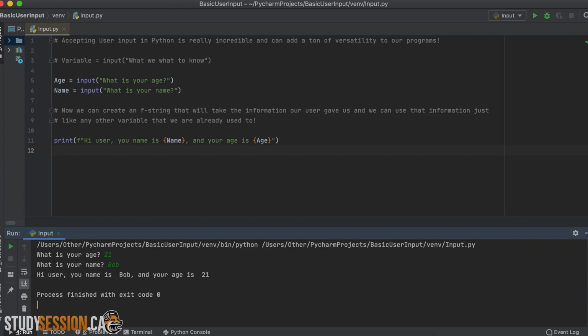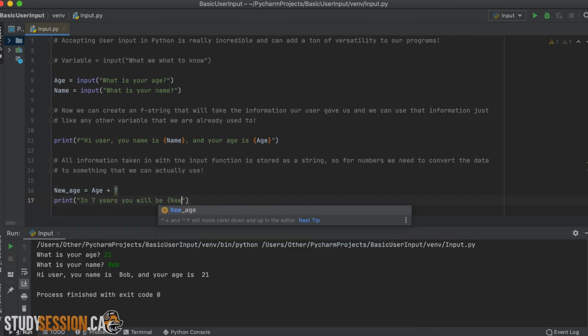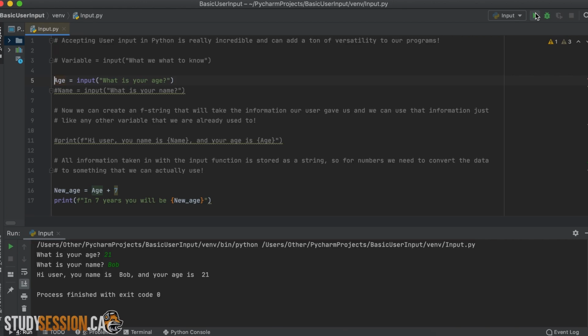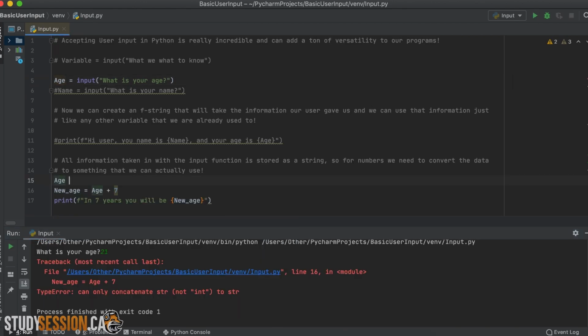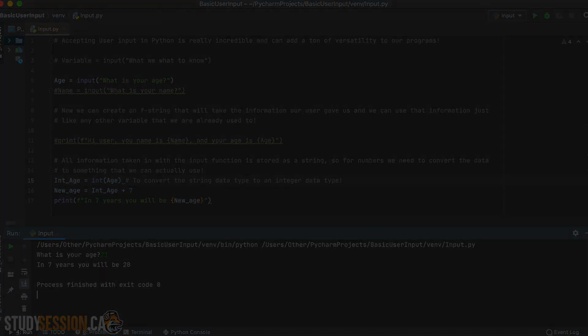There's one other thing that I wish to add though. All of the information received from the user is stored as a string, even the age that we took in. Therefore, if we wanted to take our user's age and see how old they will be in, say, 7 years, we will receive an error as we are trying to add a string to an integer. Therefore, we need to convert the data type of this variable to an integer, and then we can use this newly stored variable to add our 7. So, this is just something to watch out for if you are accepting numerical inputs from your user.